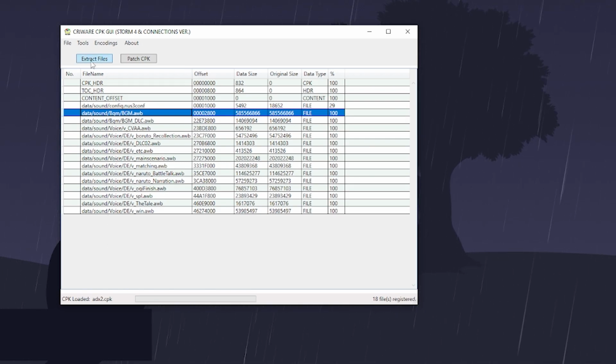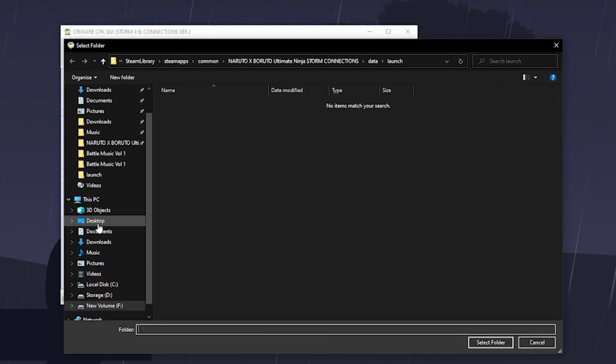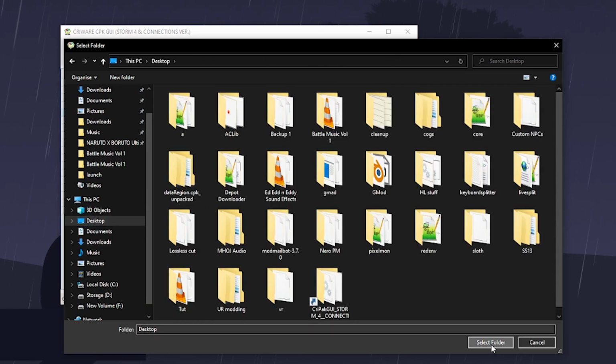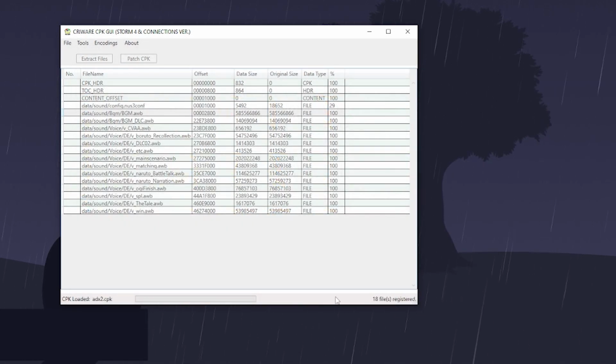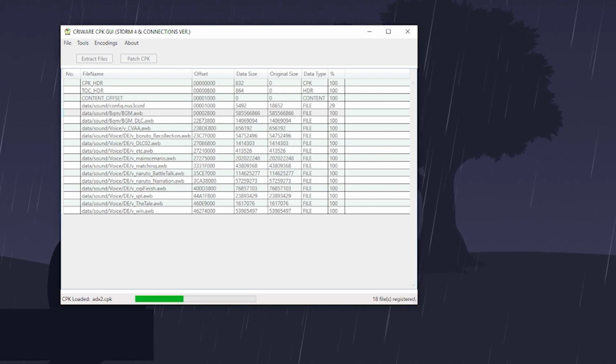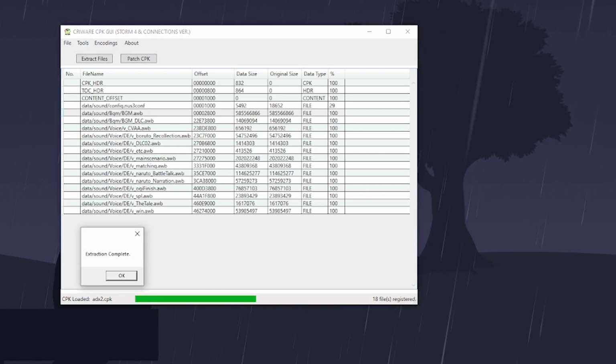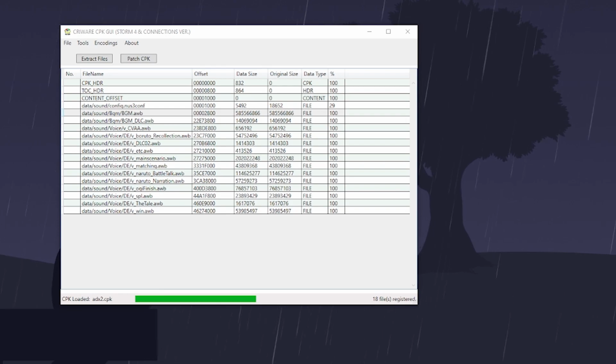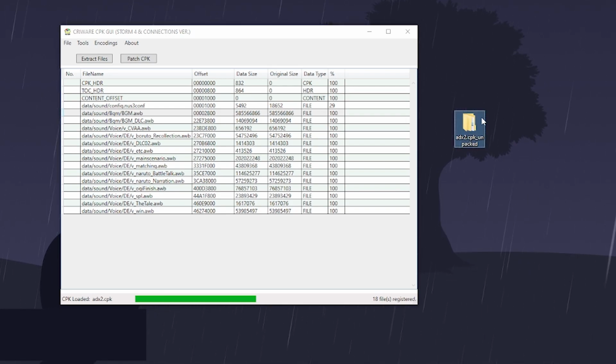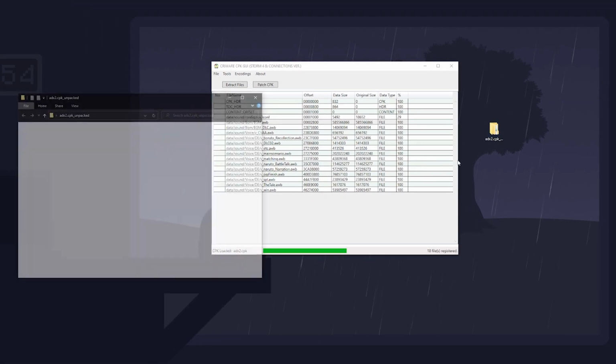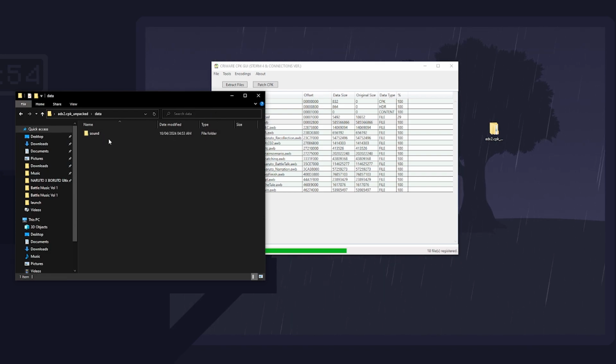So we're going to go ahead and just click Extract Files here, and we're going to go to the desktop and click Select Folder. This will create a folder on the desktop with our files in it. Extraction complete, and as you can see right here, we have our unpacked CPK. If you open this up, it will have the folder structure all saved with the files in the correct places, which is exactly what we want.